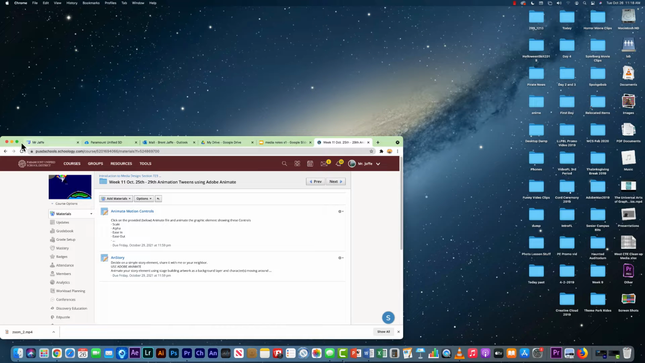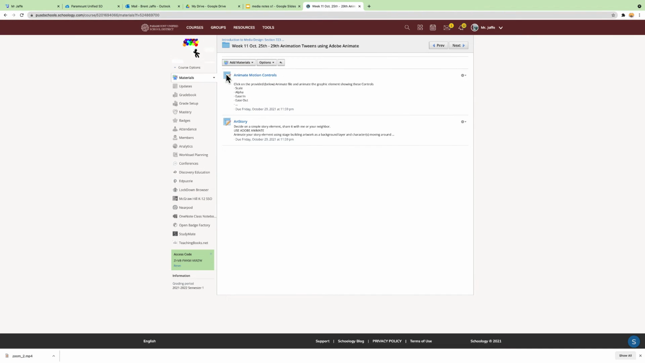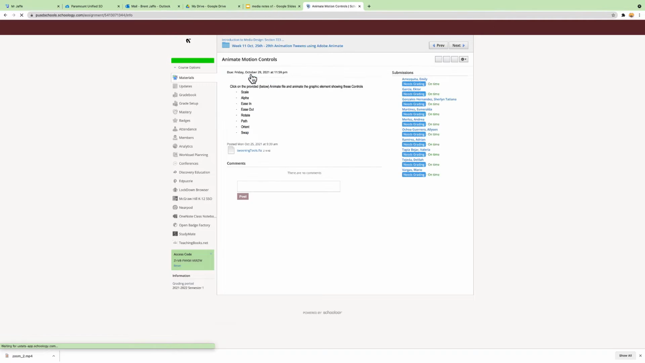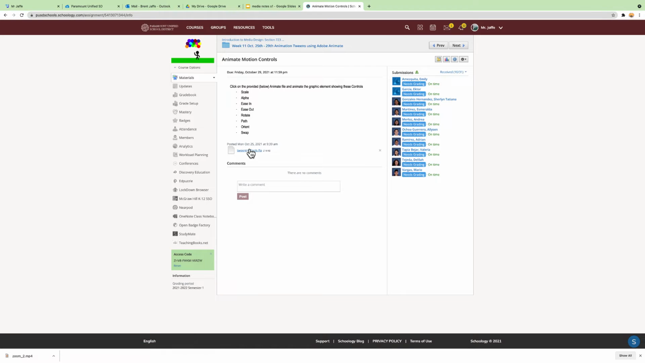All right, so the animate motion controls assignment. Click on the assignment and then go ahead and download. Click the download here to download the tweeningtools.fla file. So all you have to do is open this by clicking down here at the bottom left. It's going to be in your downloads folder, by the way. It's going to open up in Adobe Animate.